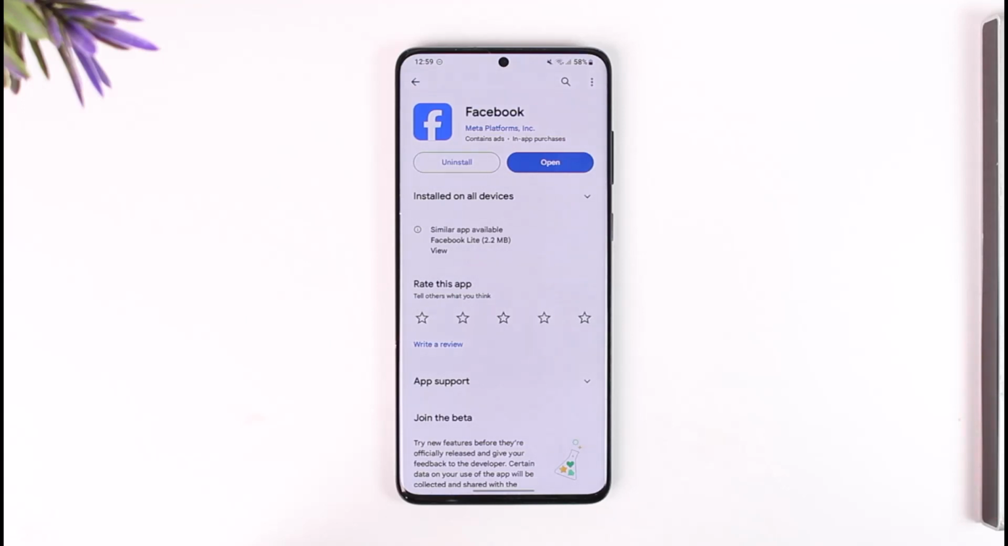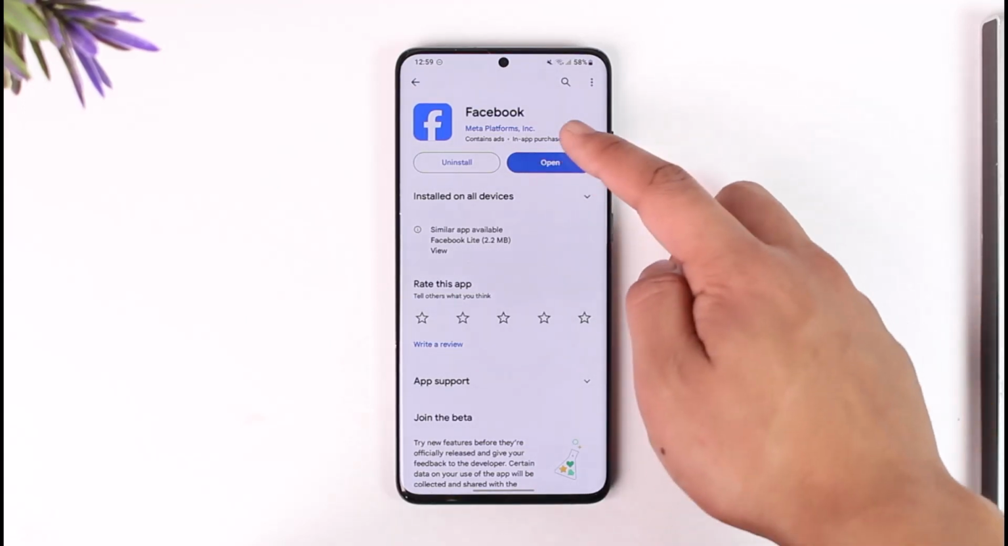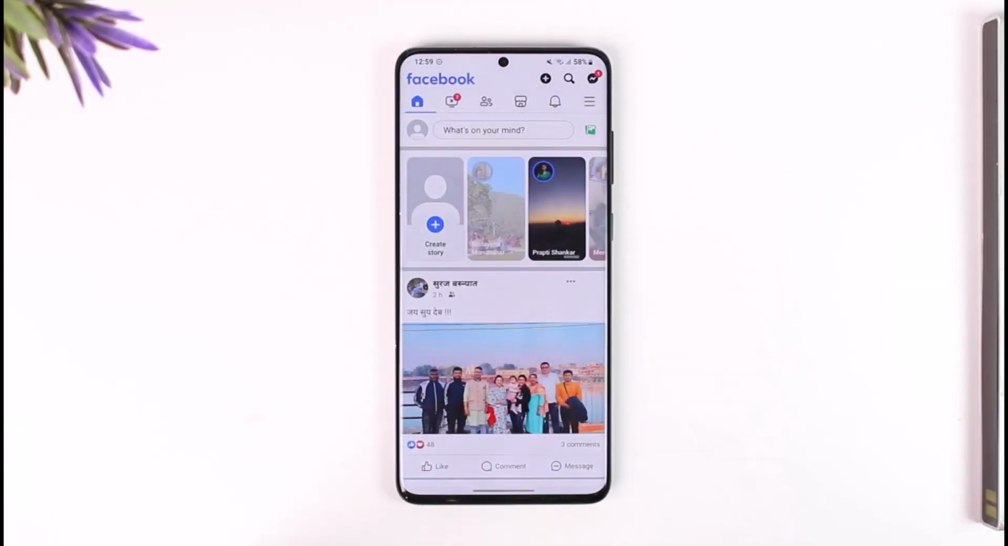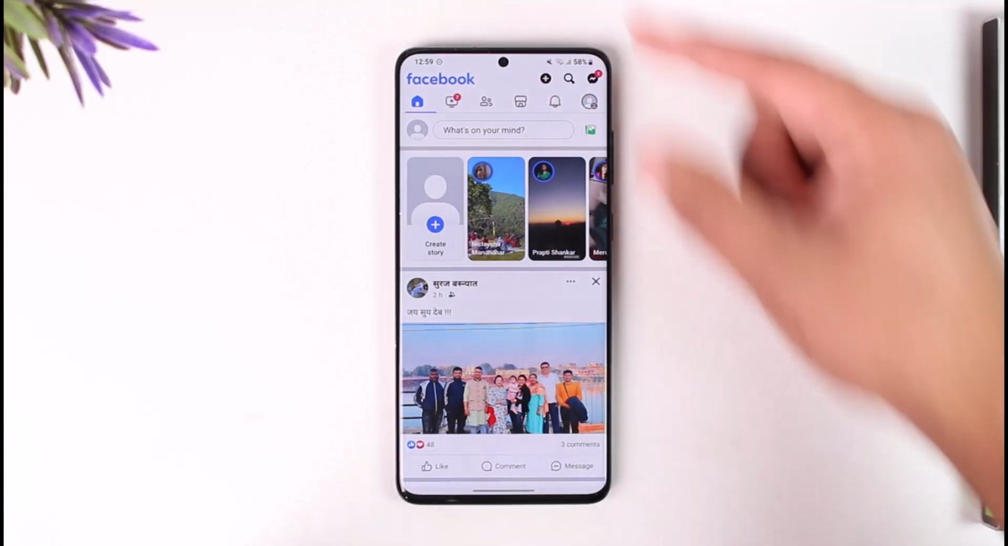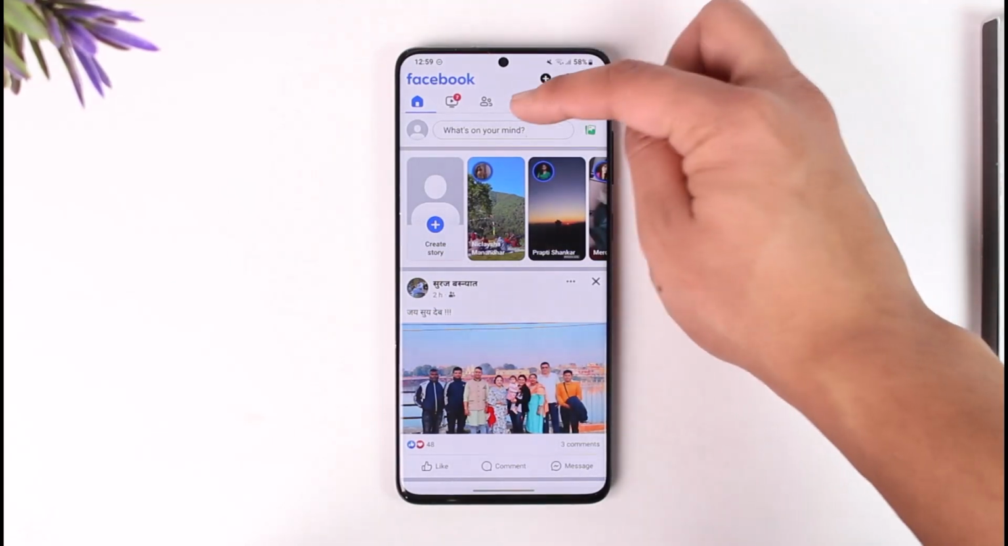If you want to get to Facebook Marketplace, all you have to do is open the Facebook application here, and once you launch your Facebook app you will see this type of interface. Now normally you'll find the Marketplace icon in your navigation menu. On iOS it's going to be at the bottom, so in my case I have it here.